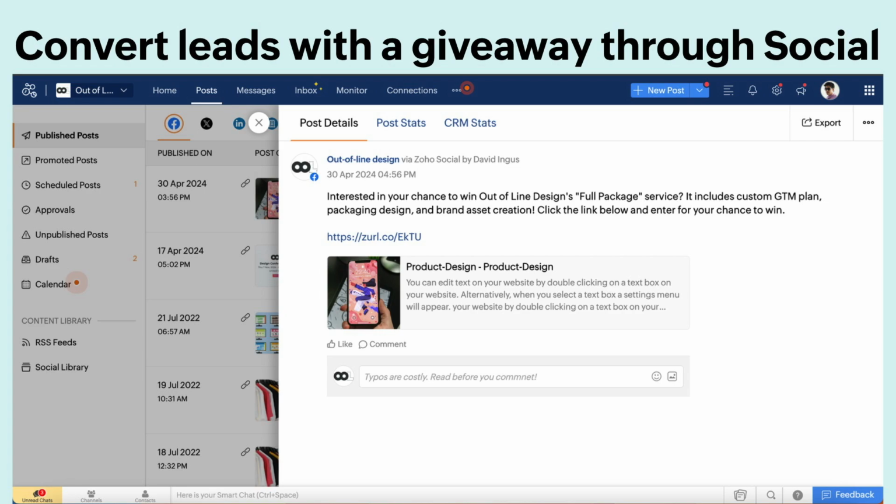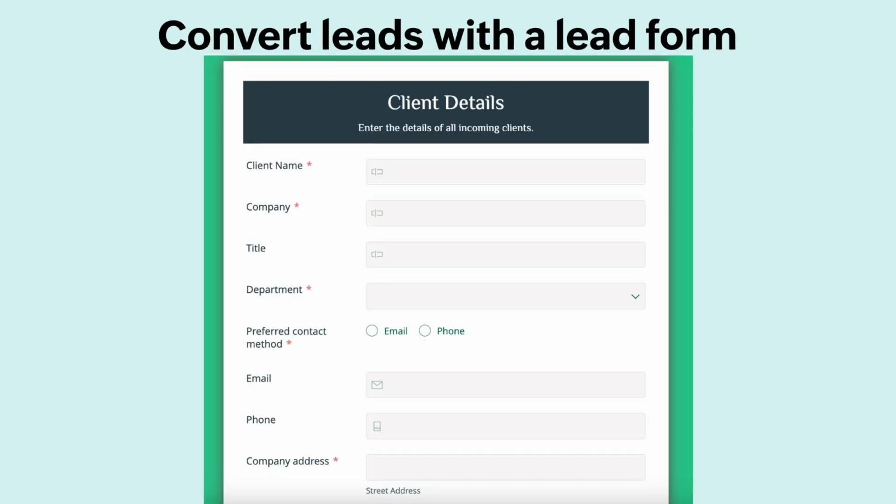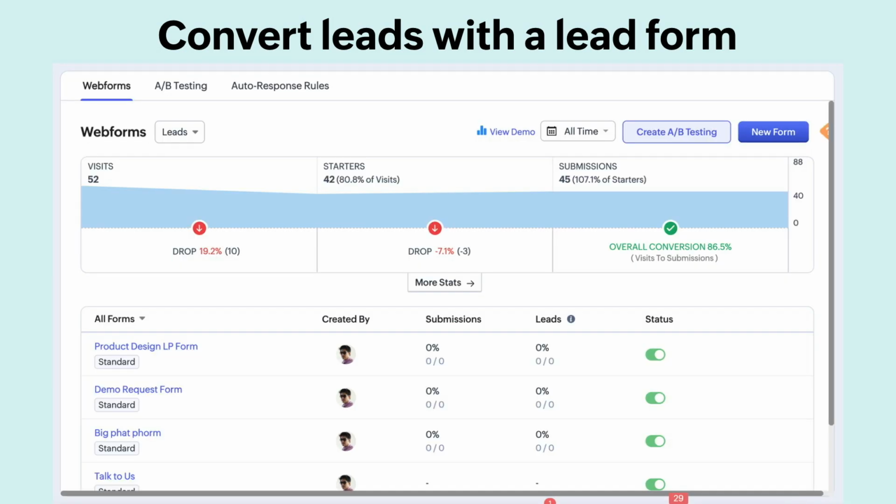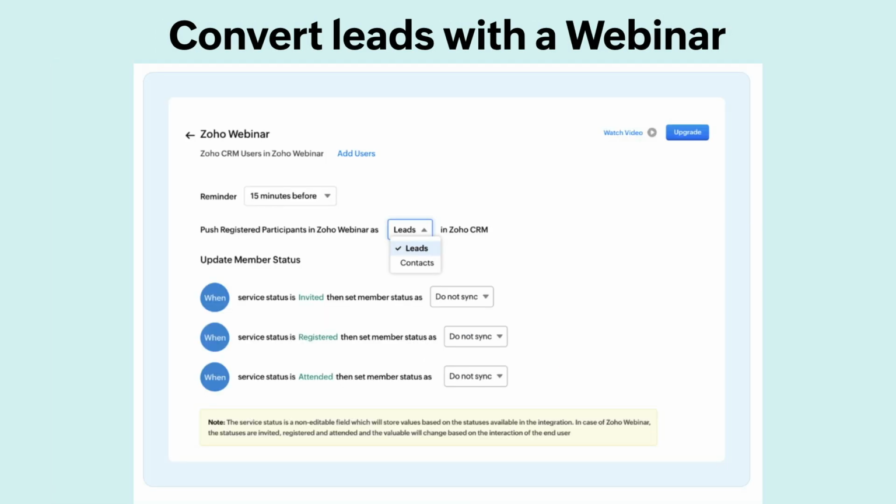You can convert leads with a giveaway through social. I had mentioned that before. If you want to have a lead generation form on your site, which is one of the most common ways that people generate leads, you could build one using Zoho Forms or build one using Zoho CRM. And then you could, of course, convert leads with a webinar. You could take all the registrations from a webinar and move them into your CRM account.